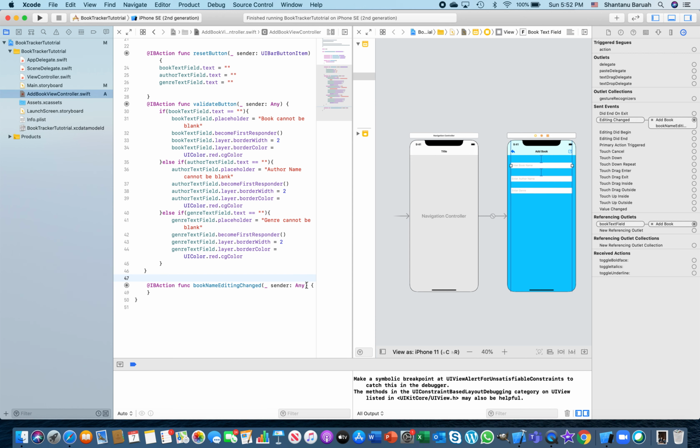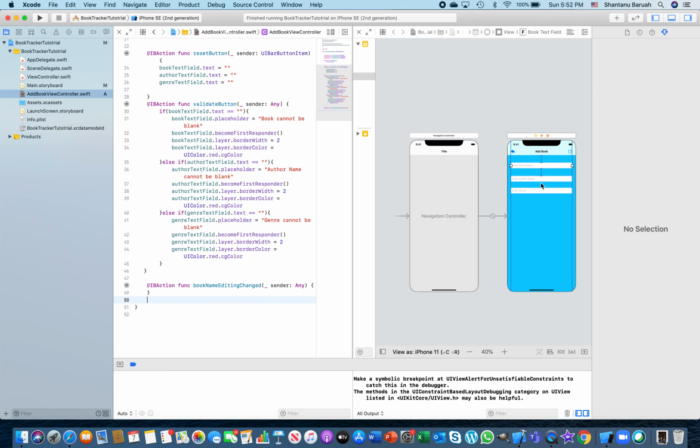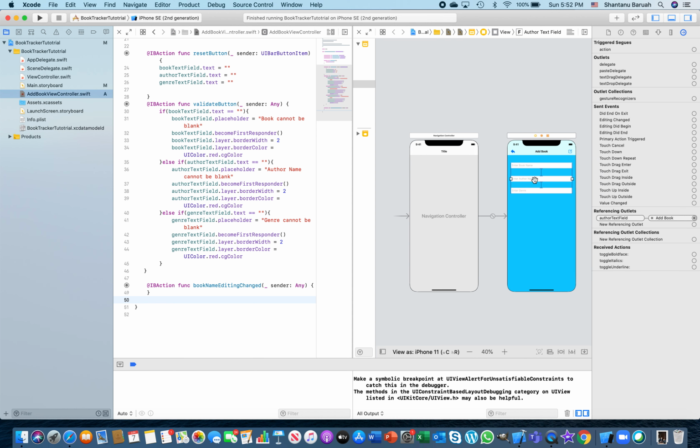So you have a function now. We'll write what you want to do inside this later. Since we're already in this function, why don't you create another editing changed for author, and one more for genre. Makes sense? But this time we'll select the author name, and instead of dragging from here, we can drag from here as well. See here, editing changed. You can see this is selected. I go to editing changed, press Control the same way, and drag it down below here. Right, so you can give it a name. It's by default already editing changed selected, so give it the name authorEditingChanged.